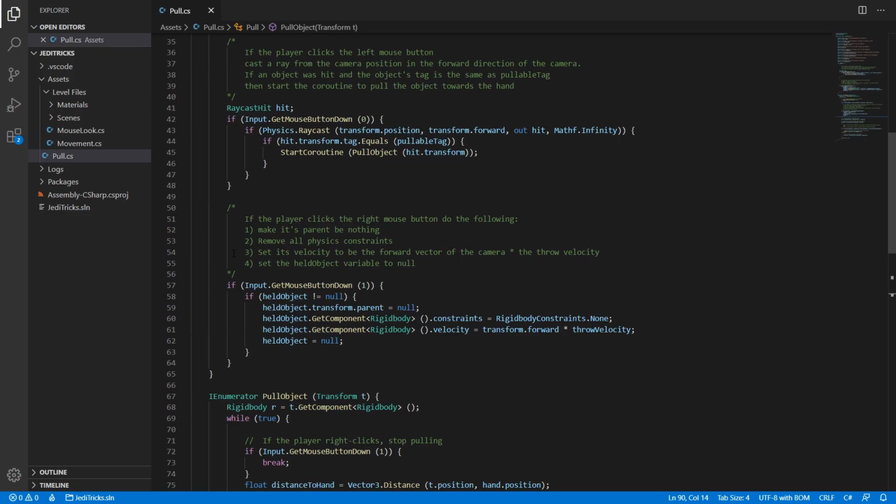Now in the Update we have another thing. We have the if Input.GetMouseButtonDown(1), which is of course listening for the right click. Now when the user presses right click, we want to shoot out the object from our hand towards whatever. Now, of course, if we don't hold anything, then there's nothing to shoot. So if our held object is not null, we can then continue. If it is null, well, there's really no point in continuing, is there?